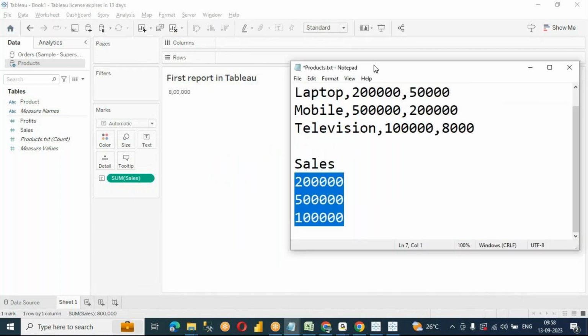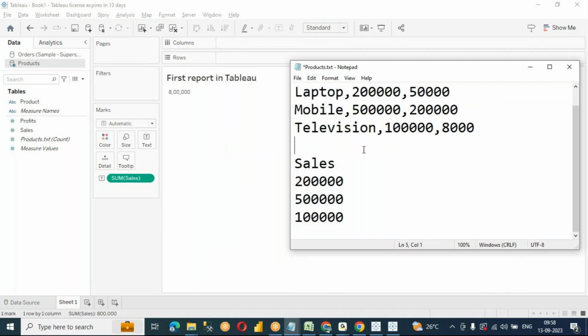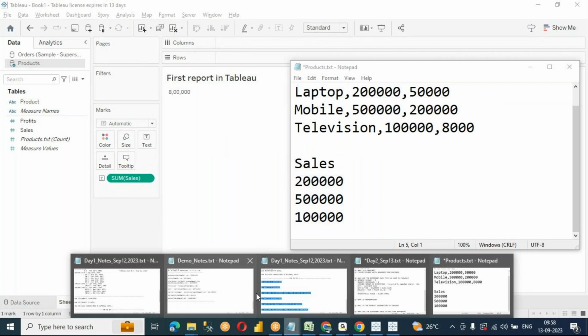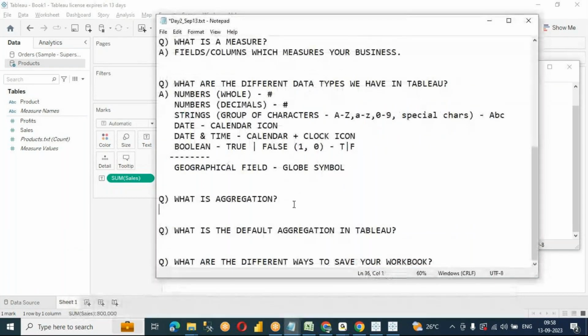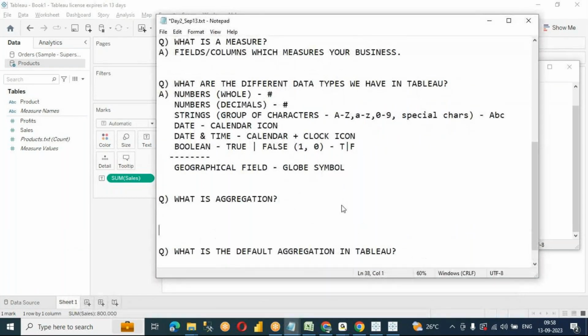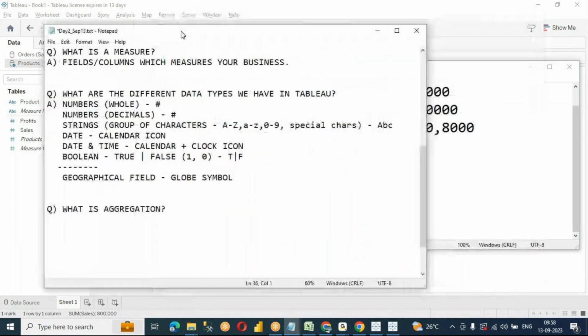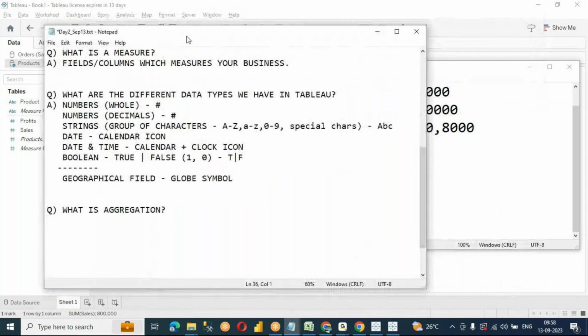But the concept here is aggregation. So let's put that point here. What is aggregation here? This is the same in any BI tool. You will find the same concept called aggregation. Aggregation means grouping the values into a single value.